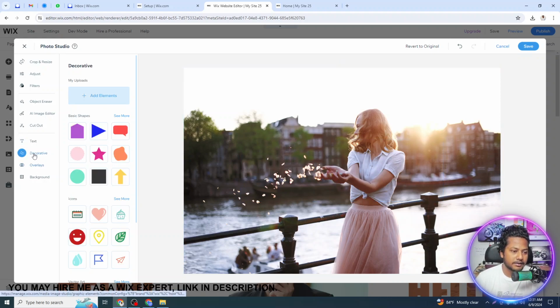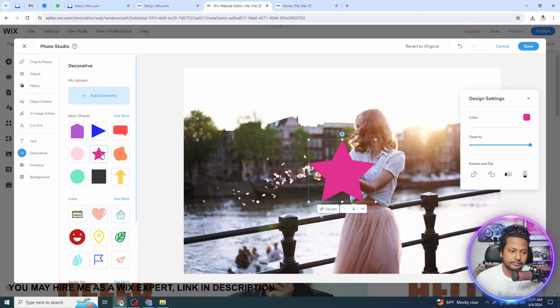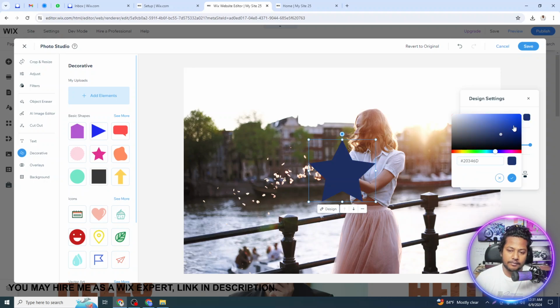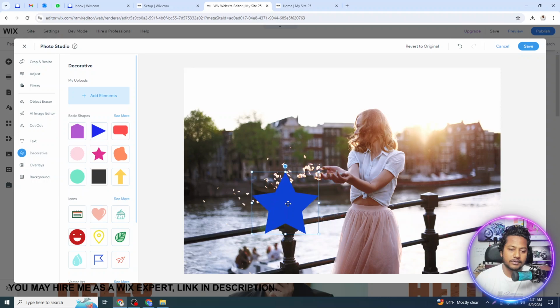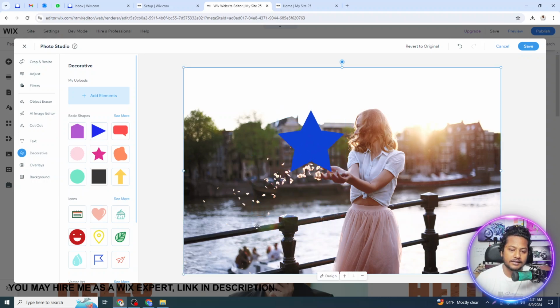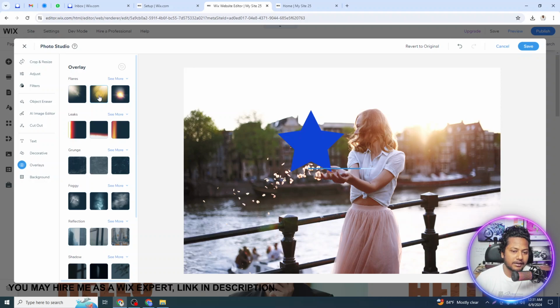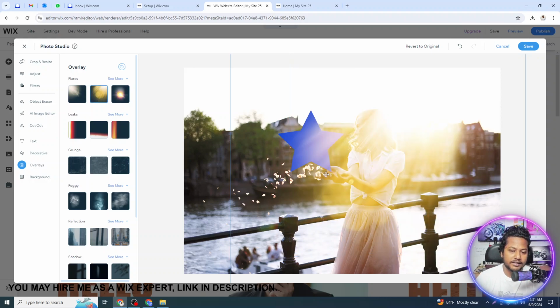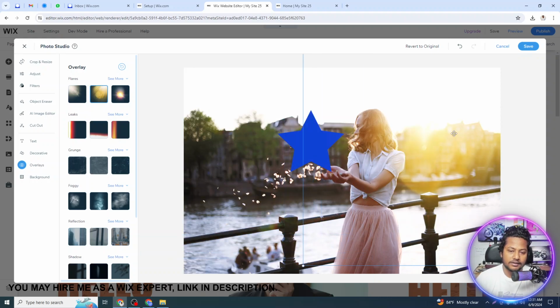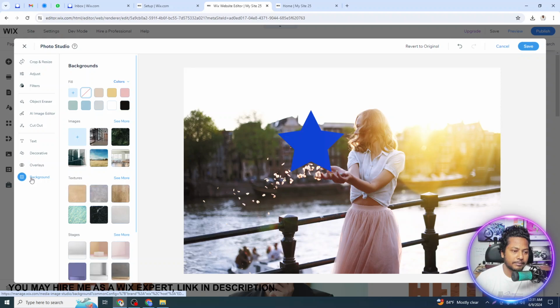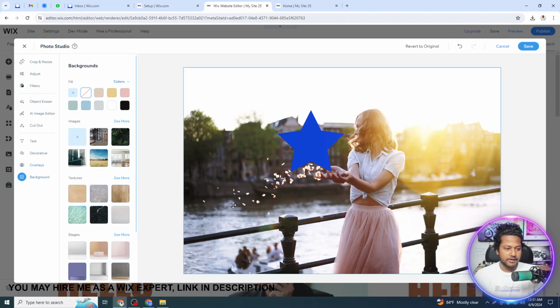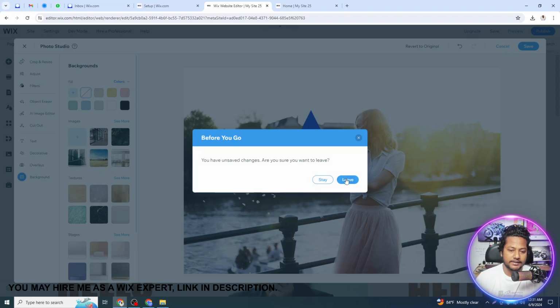And here is the decorative. You may include a shape on the picture. You can see you can design it as well from here. I guess I want to include it here over the hand. Something like that you can do. And here are the overlays as well. You may put an overlay on the picture and place it anywhere. And here is the background. Okay, so that way you can work with the photo studio on Wix.